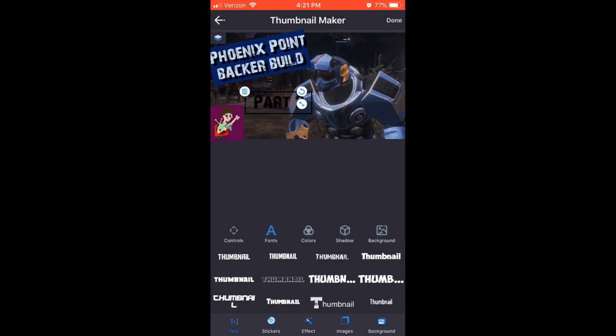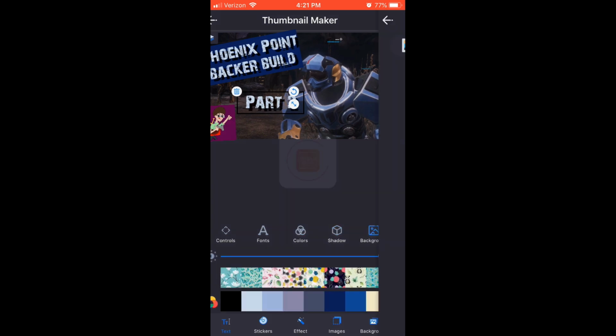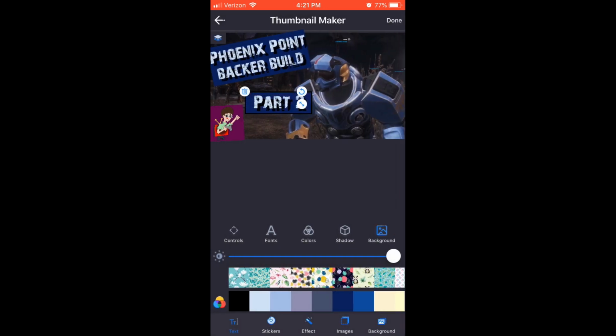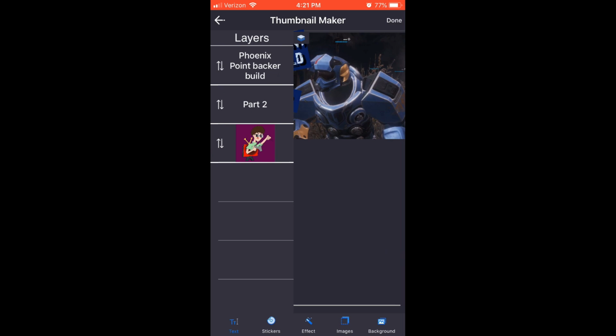I want to add a part 2. I'm going to do the same thing I did before. I'm going to change the color. I'm going to add a background, and there is a shadow I can put on the font as well. I can tilt it if I want to, and get it into the right spot. So it's really good for getting things down that you want. There's different layers, as I mentioned. You can move the layers up and down if you want certain text to appear over others.